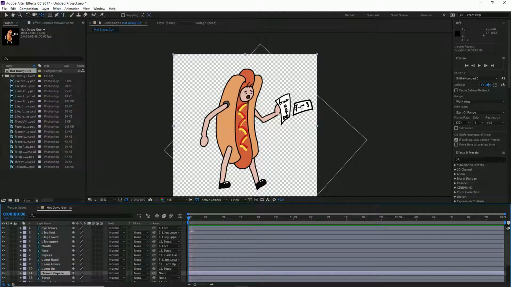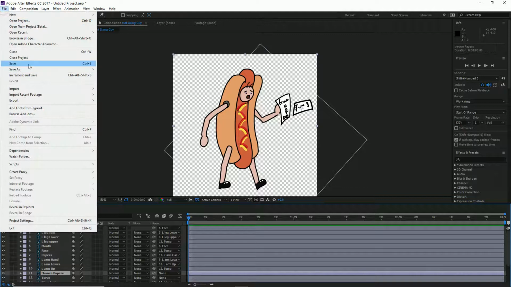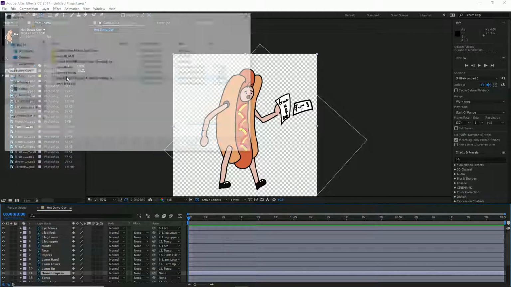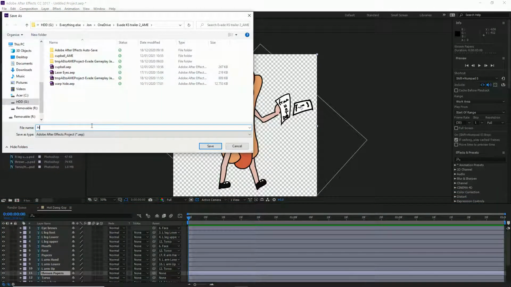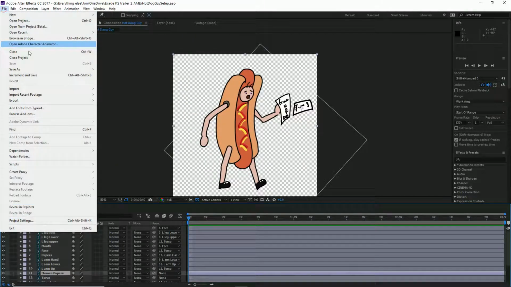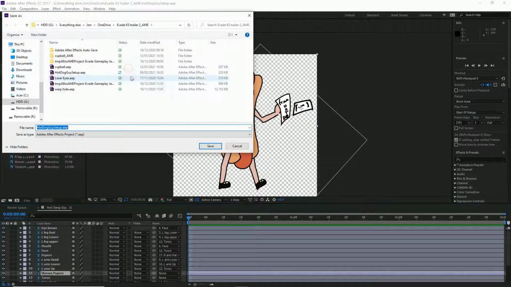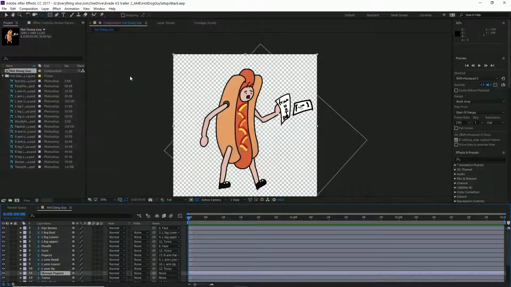We're now ready to start the animating process. I'm going to save this as hot dog guy setup. What I'll probably do as well, in case I need to come back to this point, is make a save as and change this to attack. So now I'm in hot dog guy setup attack, and I'm just going to use this version as his attack.